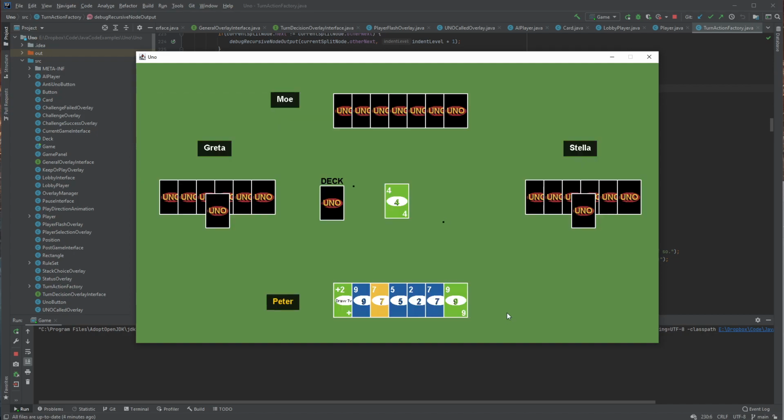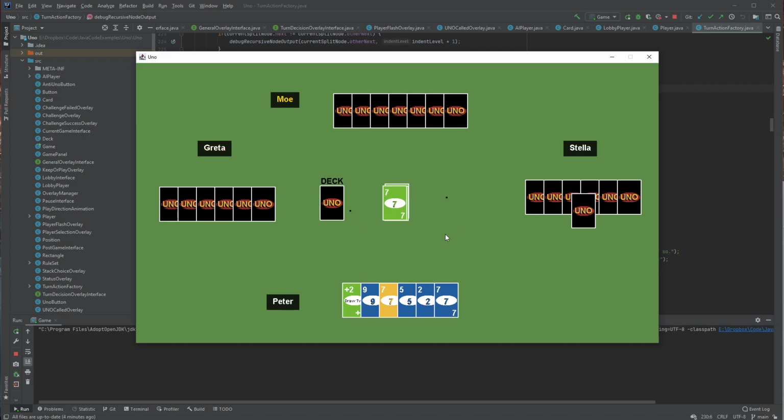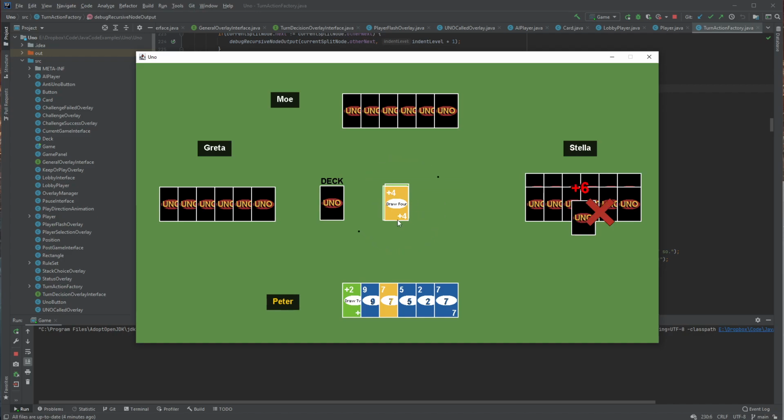So if we just start the game, you can see it's our turn first in this case. We'll just play our nine, and the AI will just choose as they go around. They've chained the draw four, and the draw four was challenged, but it failed as a challenge, and so Stella had to draw more cards.